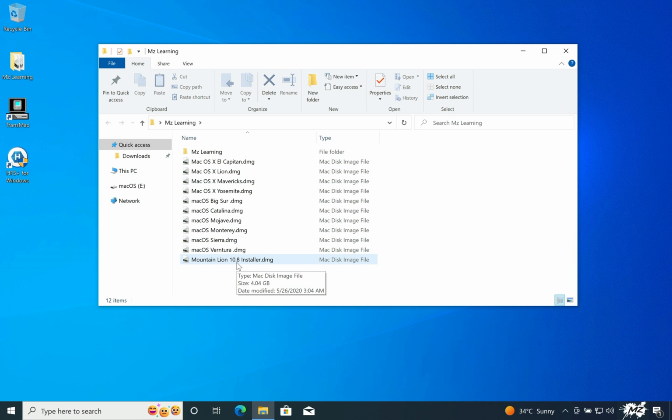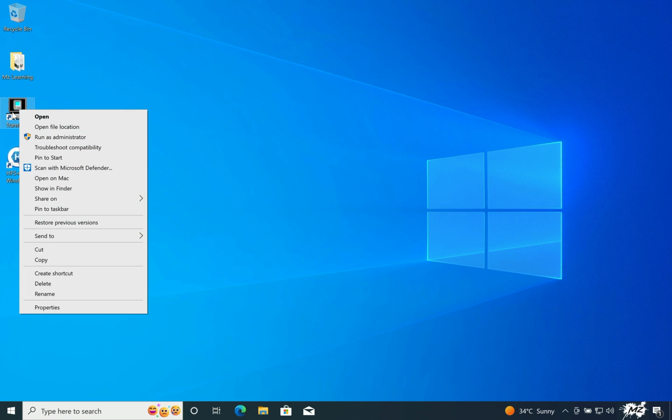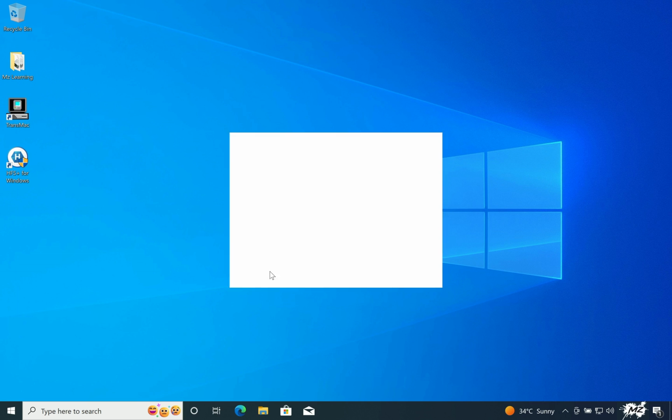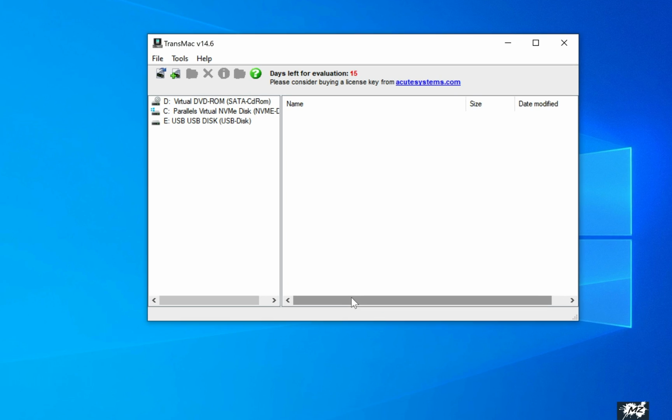And after that, I will teach you how to create a bootable USB drive of a new Mac operating system, just like macOS Sierra, Catalina, Big Sur, Monterey, or macOS Ventura. So to create an old Mac operating system bootable USB drive on a Windows computer, first open TransMac as an administrator. Wait for a few seconds and click run.